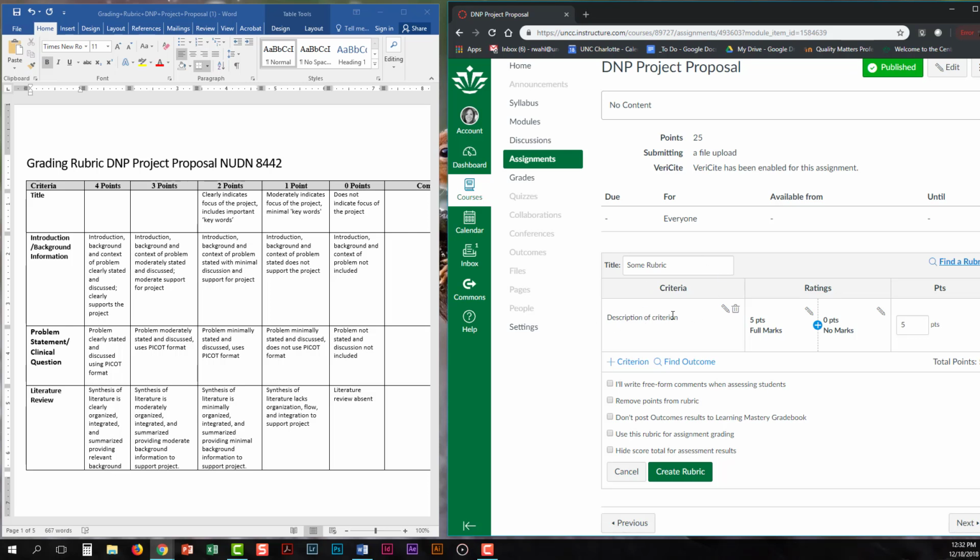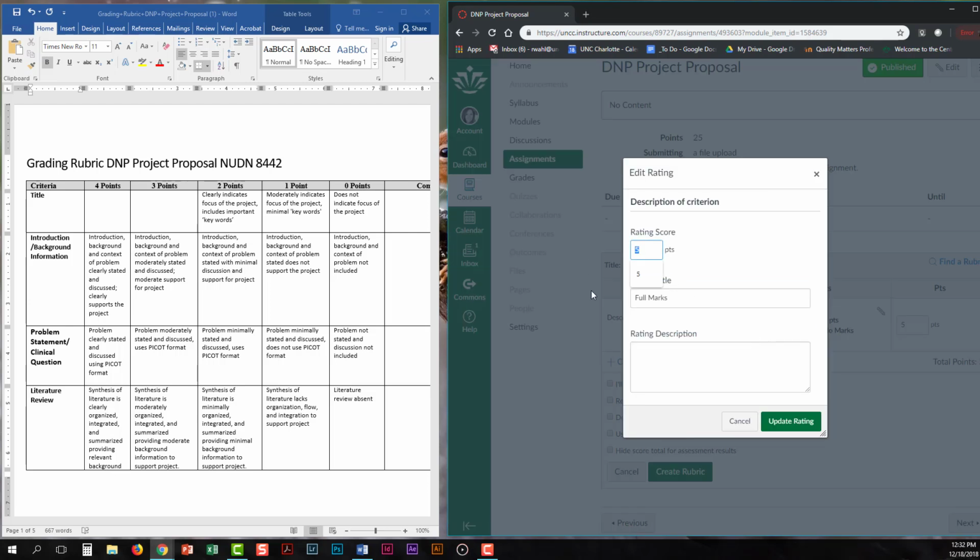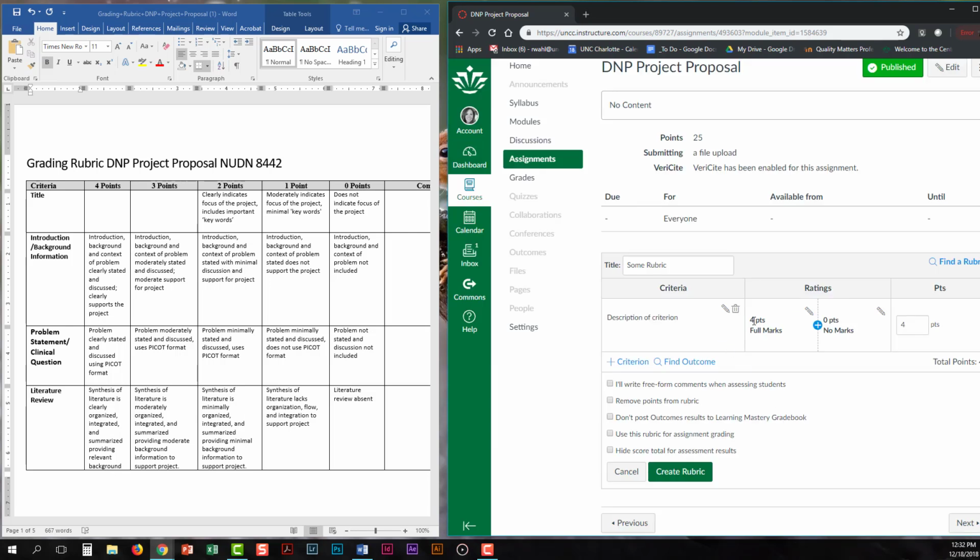So the first thing that I'm going to want to do is add all of the ratings information here. So the first thing I'm going to do is change this to a 4. You always want to start with the highest total for the rating. If you try to go lower to highest, it gets really wonky. So you can see that there aren't enough ratings here.